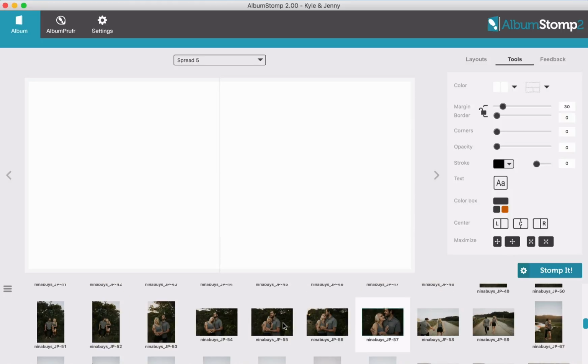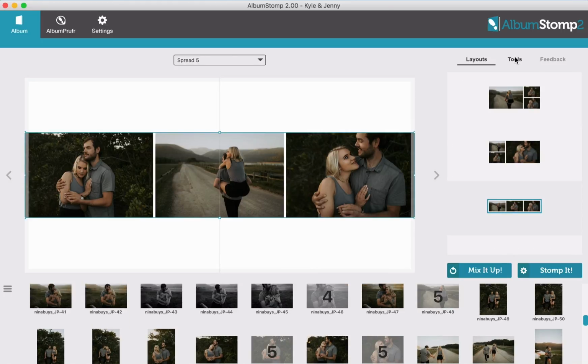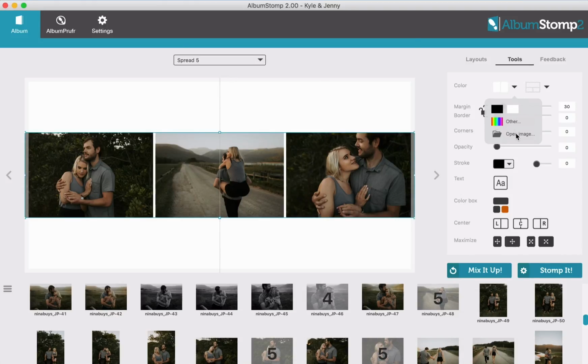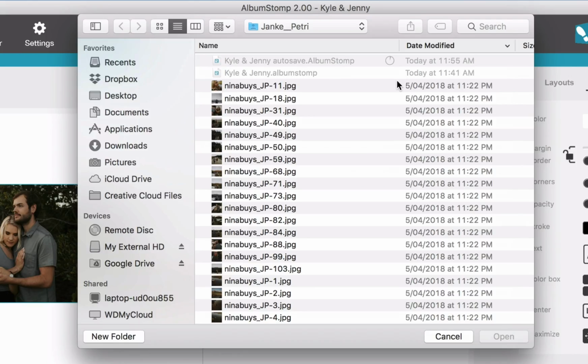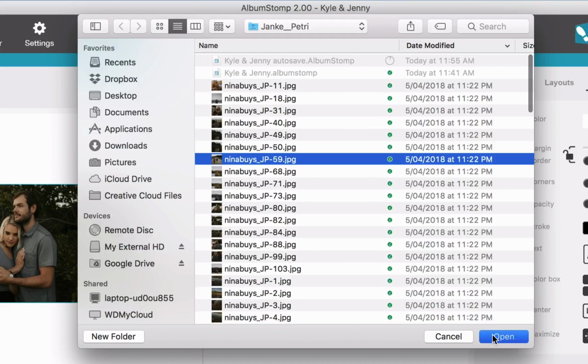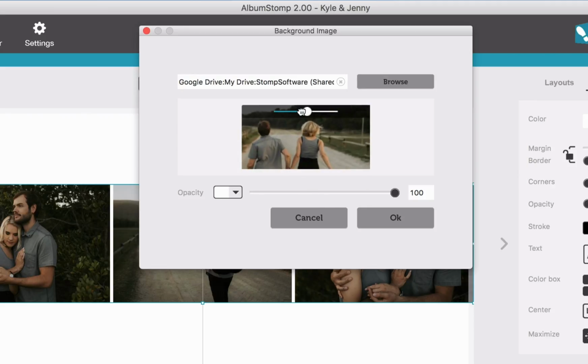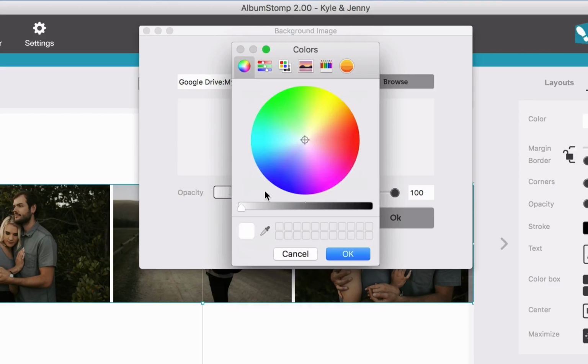If you want to add an image to your background, we've made that easier as well. Go to Tools, Background Color, and click Open Image. Browse your computer for the image you would like to add. You can zoom in on your image by using the slider or reposition it in the preview. You can also add a color onto the image and then adjust the opacity of the image.